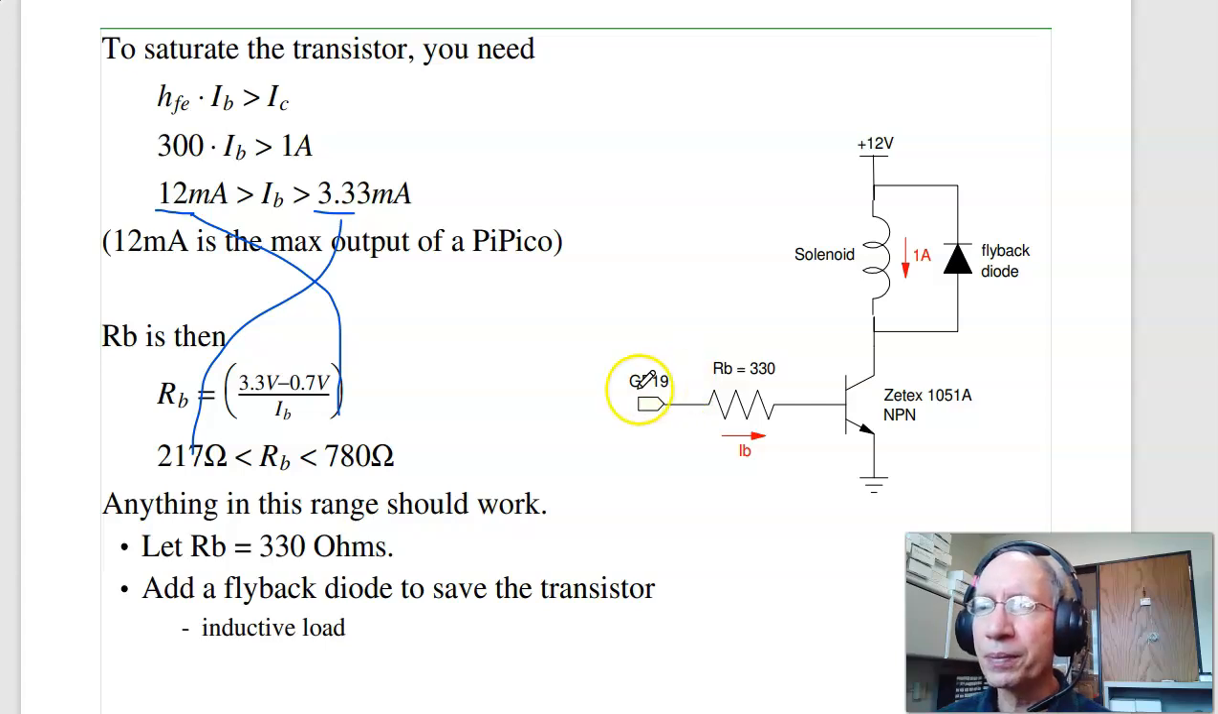I chose 330. Plus the solenoid is an inductor, it's an electromagnet. You need a flyback diode to save the transistor. If I do that, I can now turn on and off the solenoid. If this is 3.3 volts, this turns on, the solenoid snaps down. Make that 0 volts, the transistor turns off, the solenoid goes back to its rest position. So on, off.